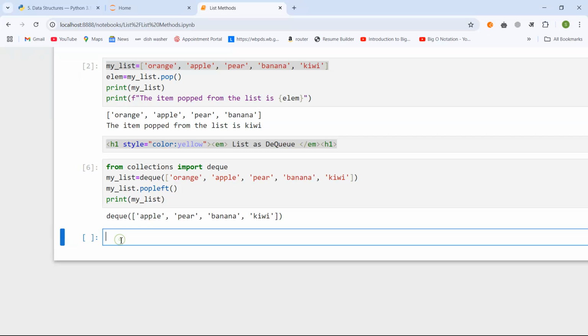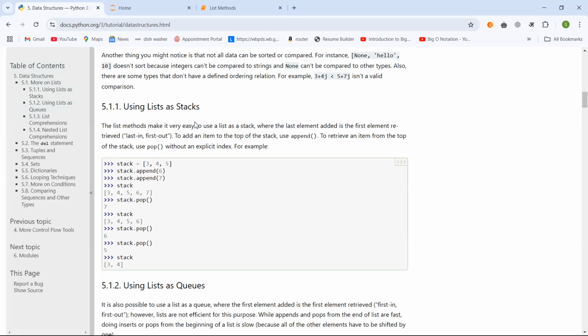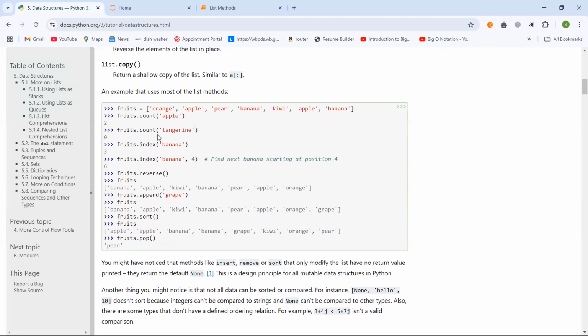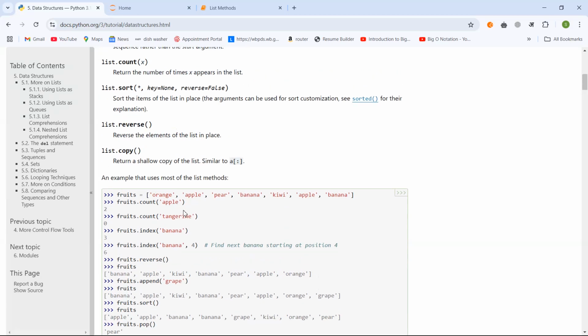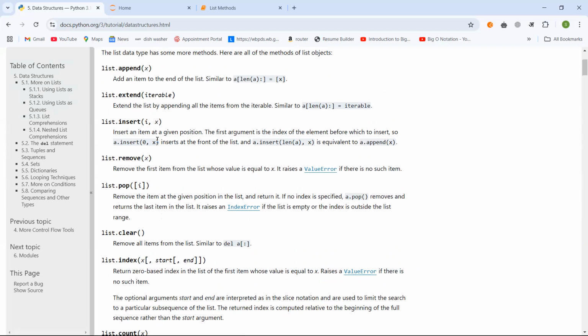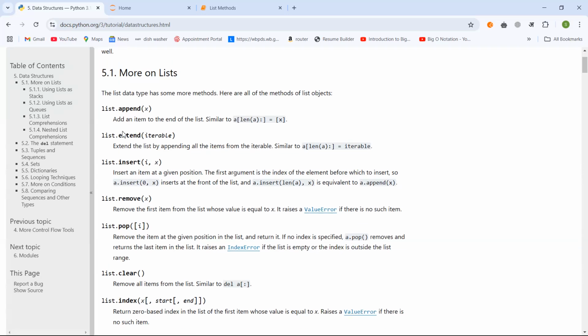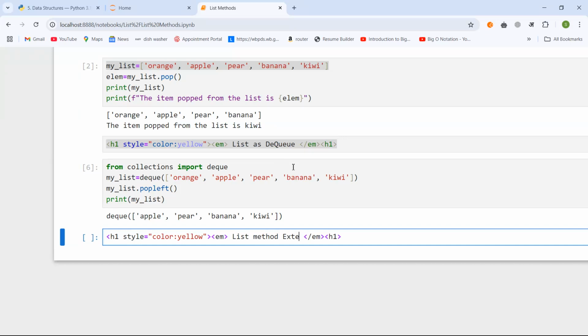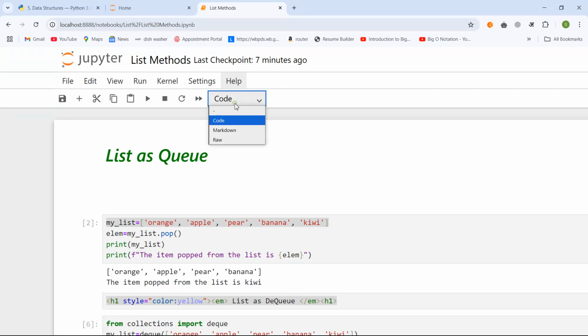So what methods will we be using? The list method we discussed was pop. So what are the other methods we are talking about? They are talking about count, then index, reverse, sort. Sort is to sort the items, then pop, count, sort, index. Fine. Clear means to clear all the items. Extend. So I would like to discuss this method extend, the list method extend, and I'll be working on it in a different approach, not the way they are suggesting.